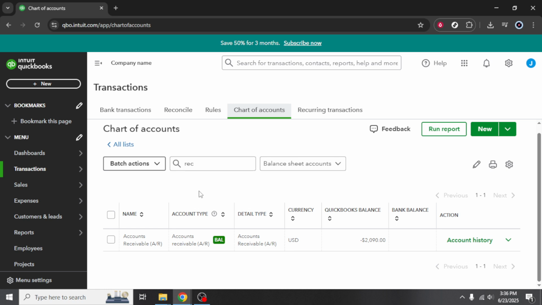Once you've explored transactions, the next stop is the chart of accounts. Click on this option, which is also located on your left sidebar. The chart of accounts is essentially the backbone of your accounting system. It's where you can organize all your accounts, assets, liabilities, income, and expenses. Think of it as your business's financial blueprint. It organizes your finances and helps to track what resources you have available.